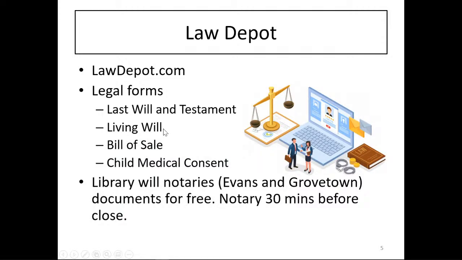Now, living will. What's a living will? Well, that's what happens if you are incapacitated, okay? So that's an important document as well. If you're unable to speak or make any kind of medical decisions, there you go, right there. Also, we talked about the bill of sale and the child medical consent forms as well.